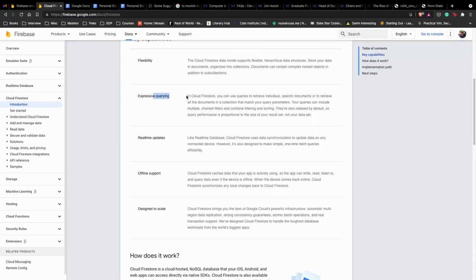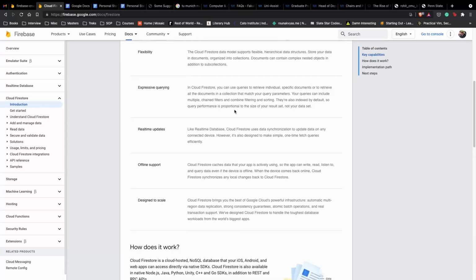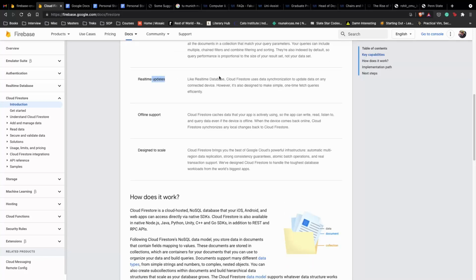We have expressive querying, so you can use queries to retrieve individual, specific documents or retrieve all documents, and this can include multiple chained filters, combining filtering with sorting, all sorts of fancy stuff which you want to do on your database. Next is real-time updates, again a fun thing to see.